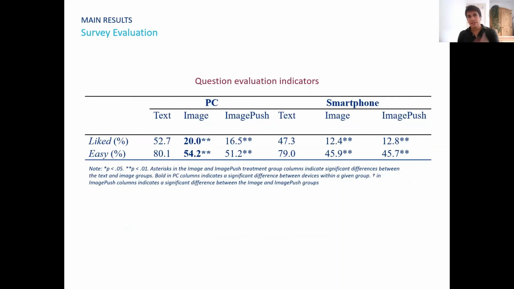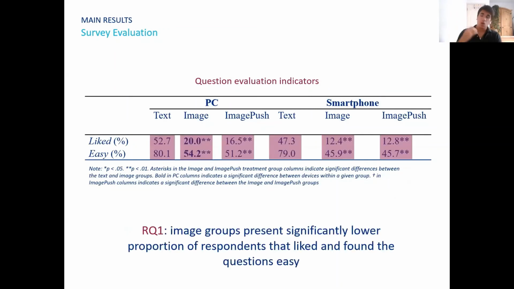And finally, in terms of survey evaluation, again, we see a negative impact of asking participants to answer with images. We see that those that were asked to answer with images present significantly lower proportions of respondents liking the survey, and also a lower proportion of respondents finding the questions easy. So respondents thought that it was harder for them, less easy for them to answer using an image, and also they didn't like it as much as typing.